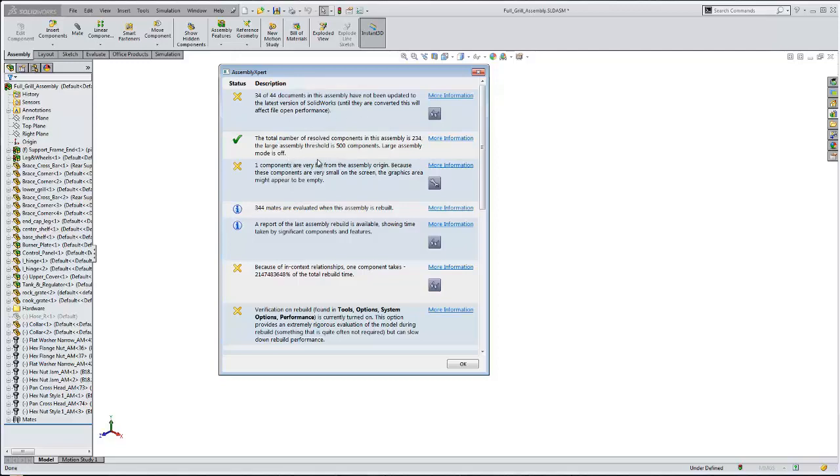So it'll also tell you the total number of resolved components in this assembly, and it's telling us it's 234. That's because most of these are an earlier version, so obviously we cannot load them in lightweight mode, so they're going to be resolved here.